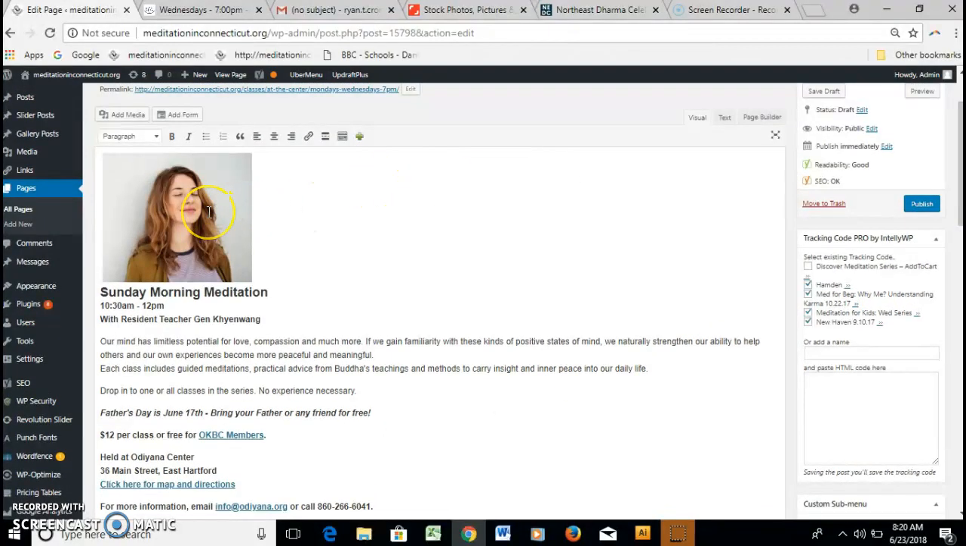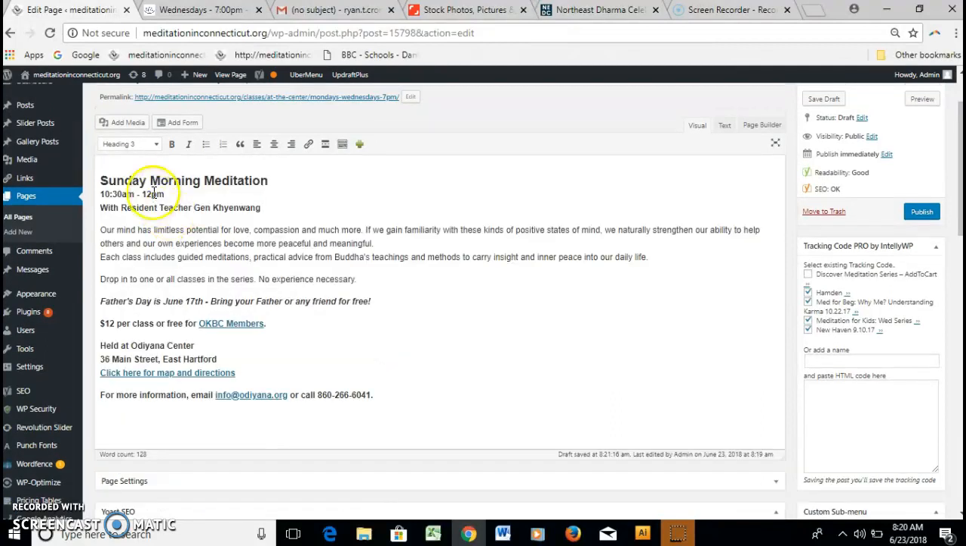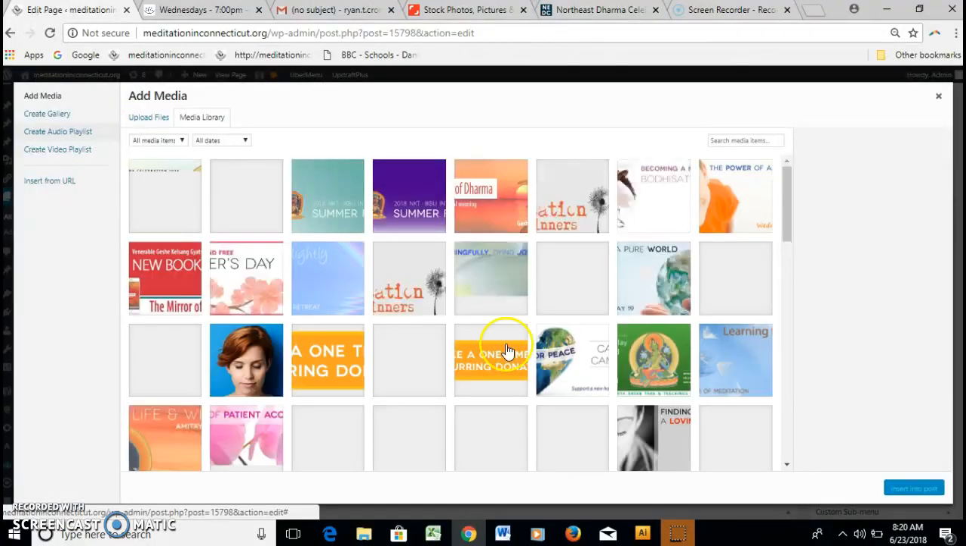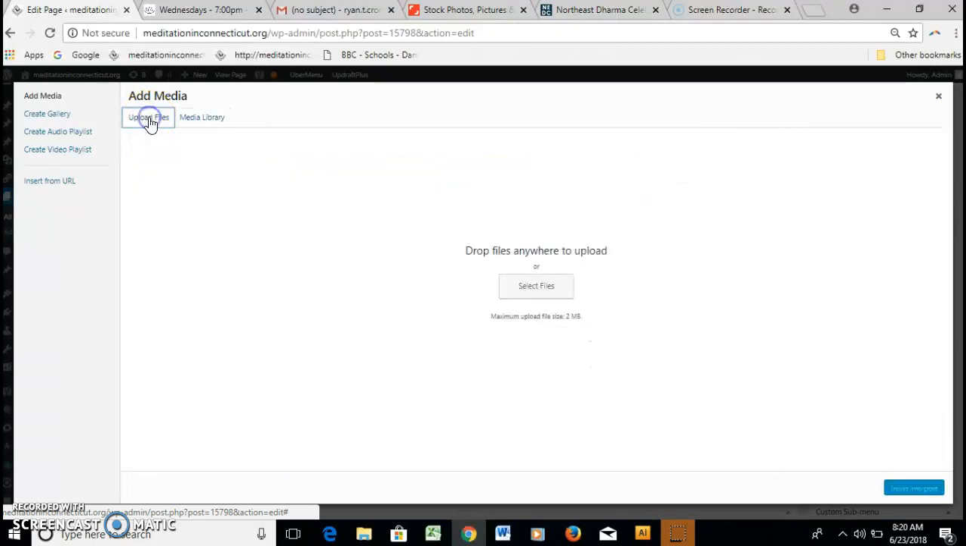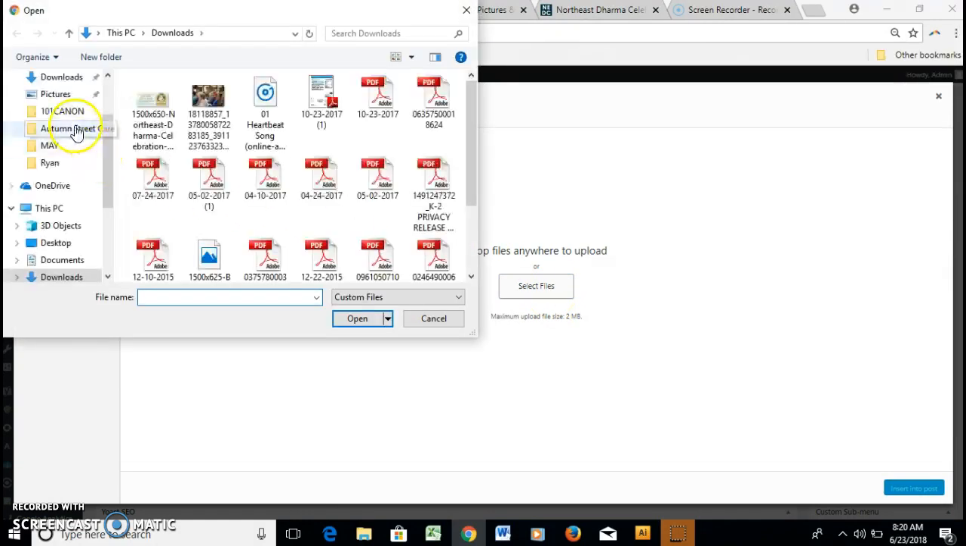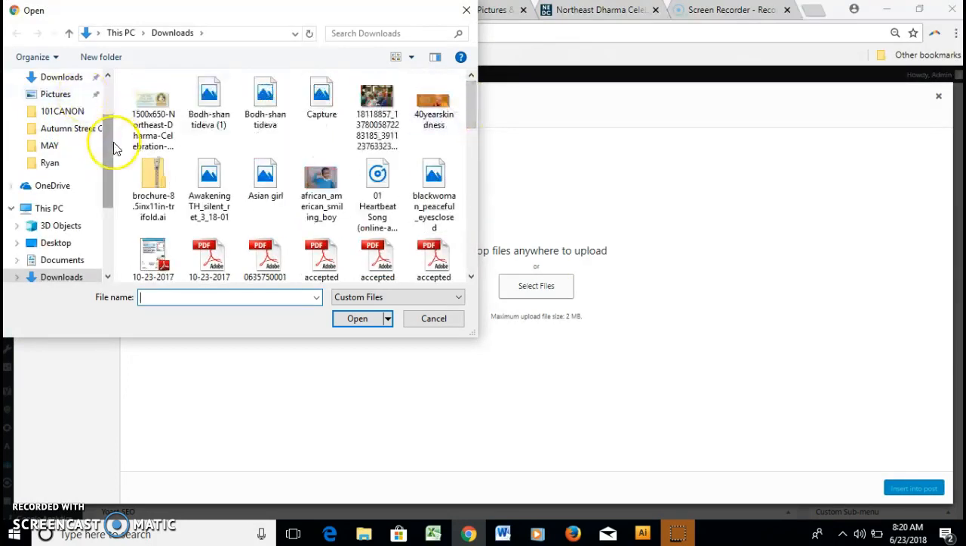First I want to change the image, of course. We have a web banner for this class, which will be provided to you. So I would go in, actually I'll just delete this, and then I want to add in something new. So I'm going to click on Add Media. There's all sorts of media in here, old web banners and things like that. I don't have this current banner uploaded into the website yet, so I'm going to click on Upload Files, select Files, and I'm going to find the web banner for Just Breathe, which is on my desktop.